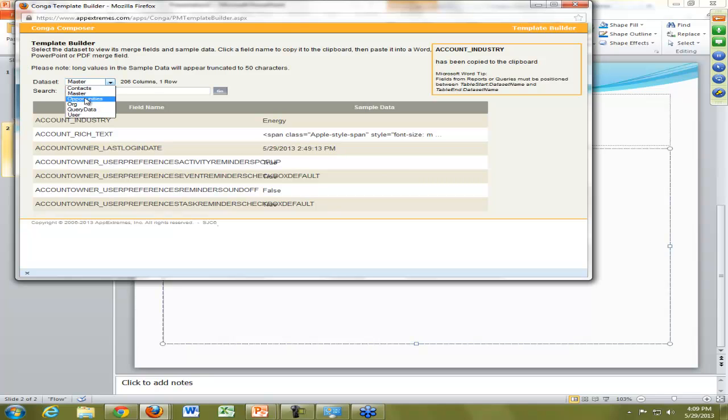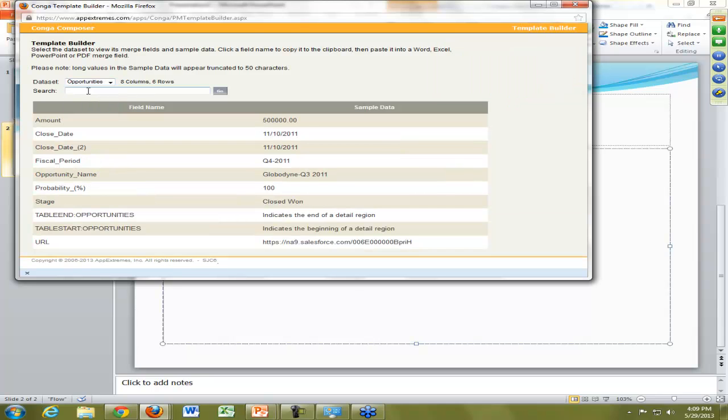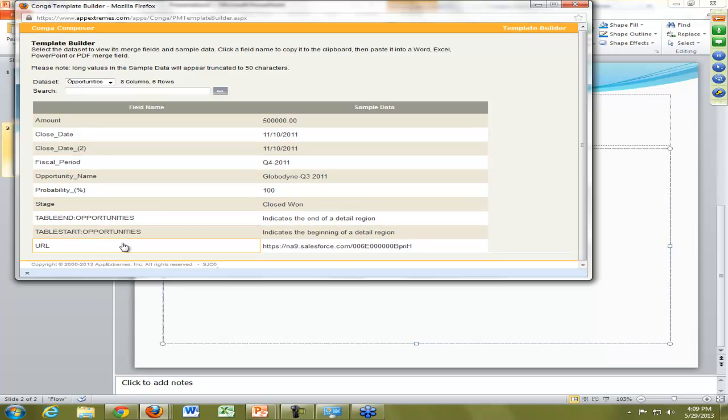As we talked about, I also have two reports. One is contacts, one is opportunities. We're going to head over to our data set for the opportunities and grab some of the opportunity fields. I'm going to start with table start. The best thing to do is think of these as bookends. Whenever you're using data from a report or a query, you want to start out the information with table start. Kind of directs Conga into where this information is coming from.